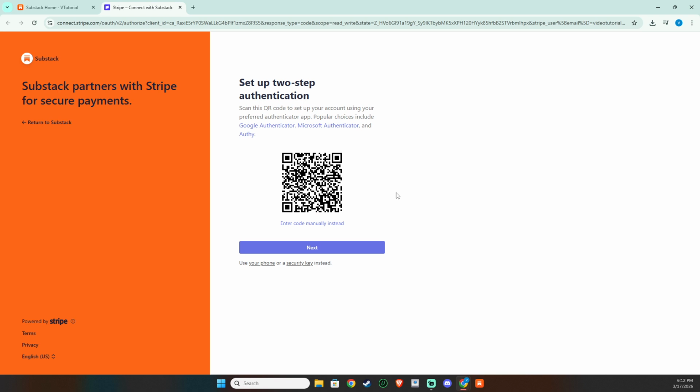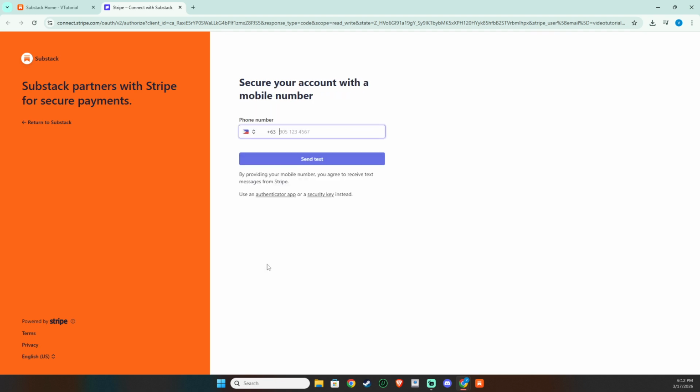Once the prompts are complete, Stripe connects back to Substack and paid subscriptions are turned on. You'll see confirmation in your Substack dashboard and your publication is ready to accept paid readers. That's it. You've opened Substack, gone to your dashboard, clicked Home, turned on paid subscriptions, connected Stripe, continued, signed in with Google, selected your account, and followed the prompts to finish.